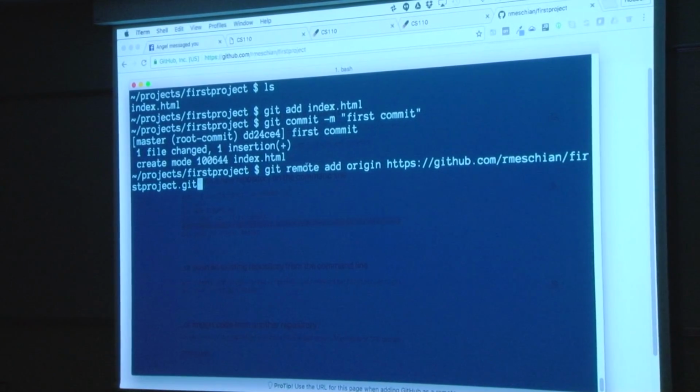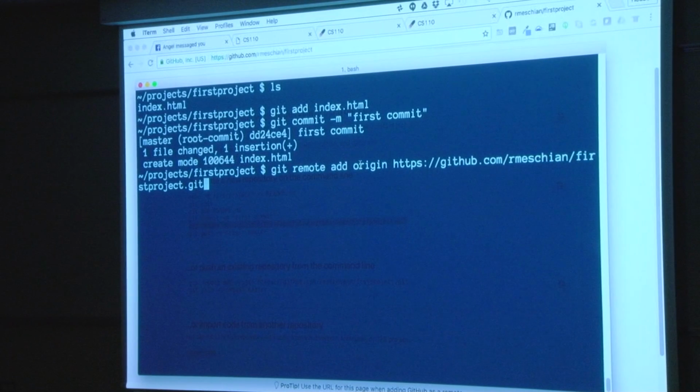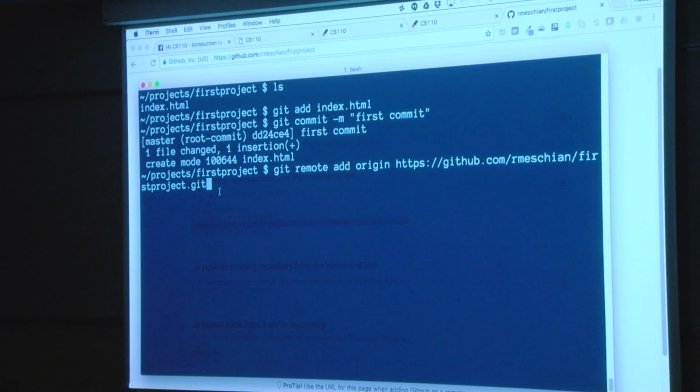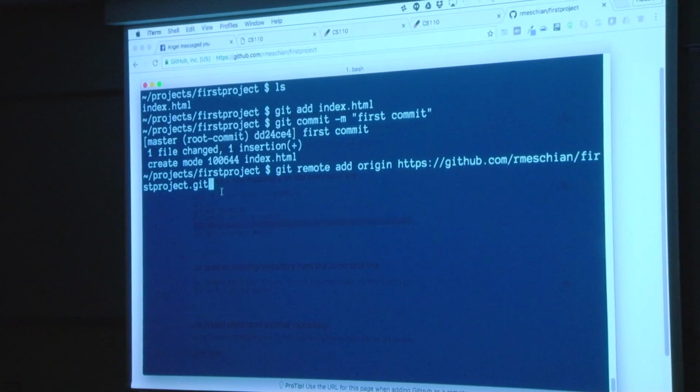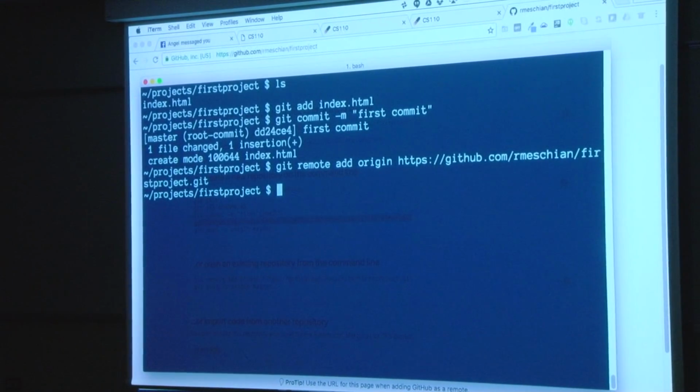This is saying git remote, that is to say add a remote location, origin, which is just the name of the remote location, and then the URL that it gave me. So it will give you a different URL from the one it gives me, right? That's it. It now knows about the remote origin.